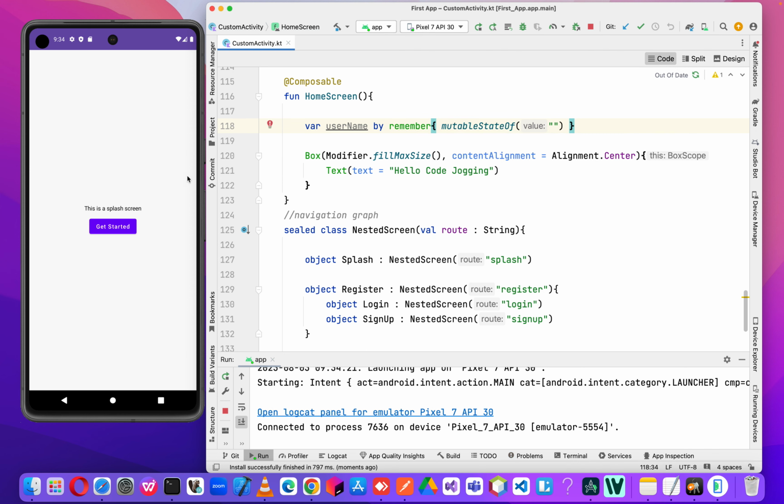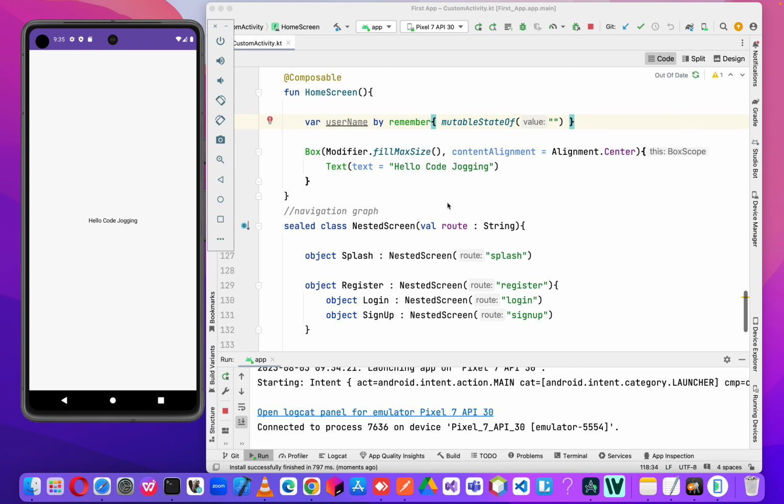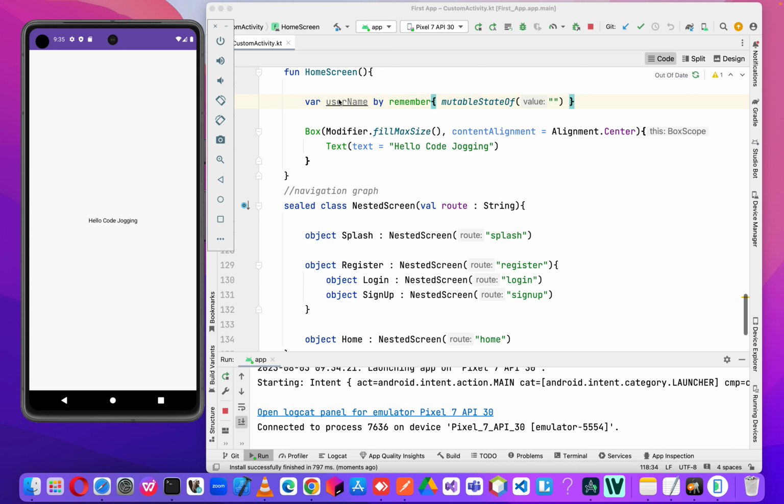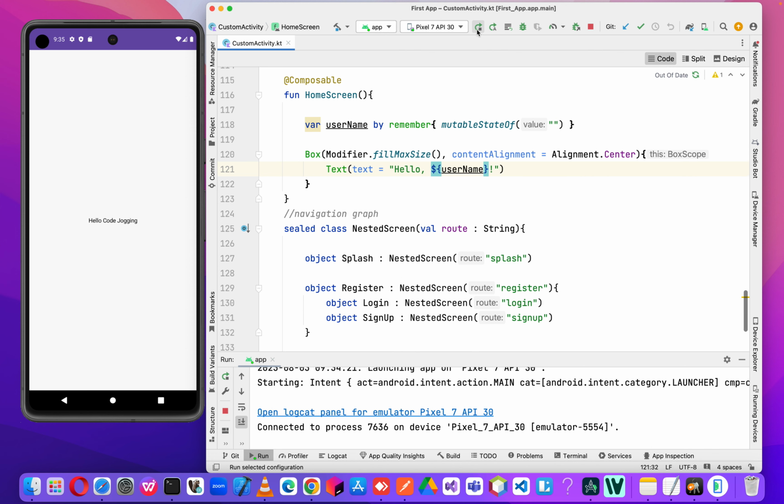Now when we click on get started, we are on the login page. Then when you click on click to view profile, we have welcome to code jogging. Now on the home page, instead of using hello code jogging here, we can go ahead and pass the username. Okay, so now let's run our code again.